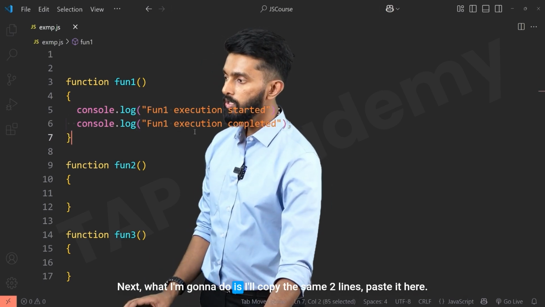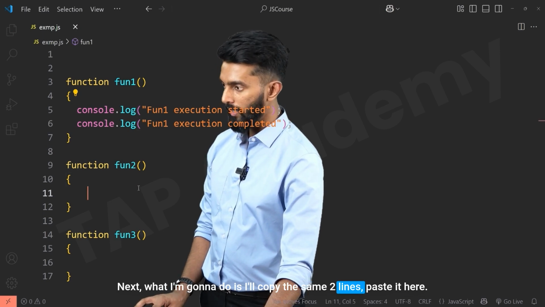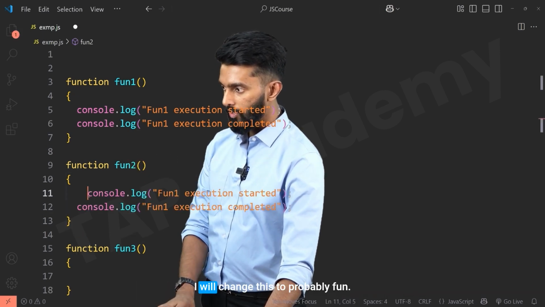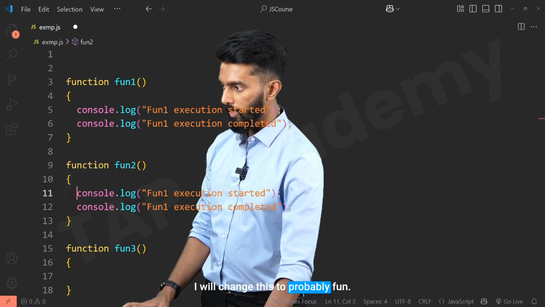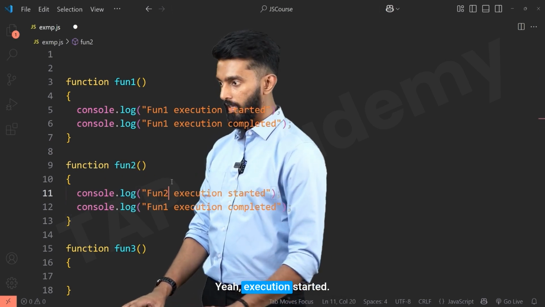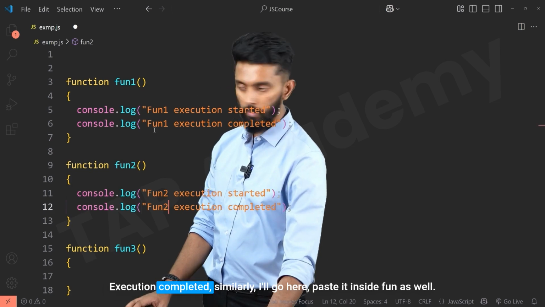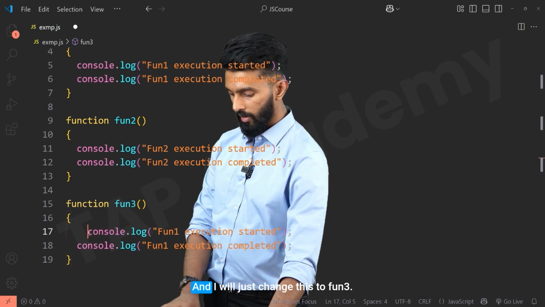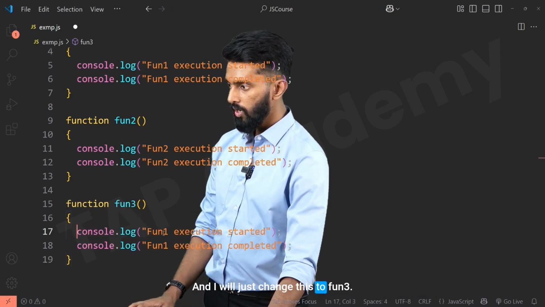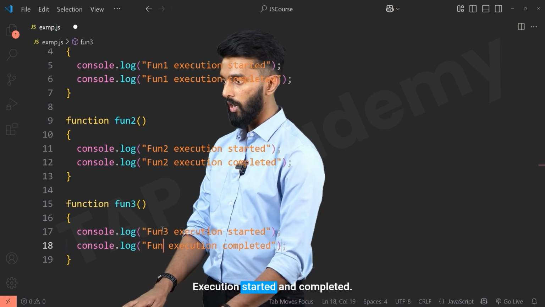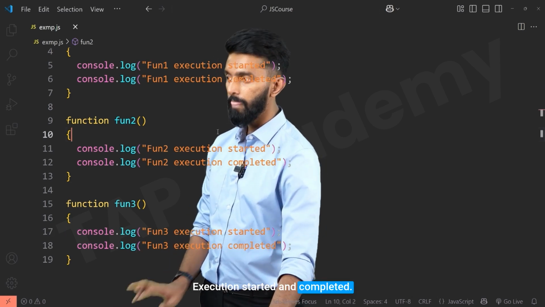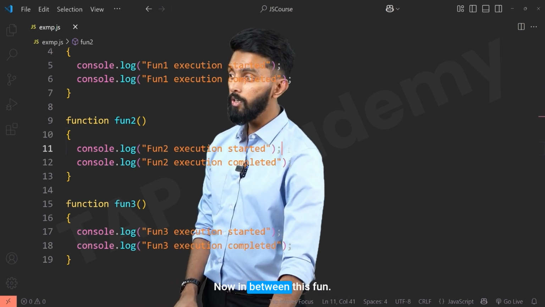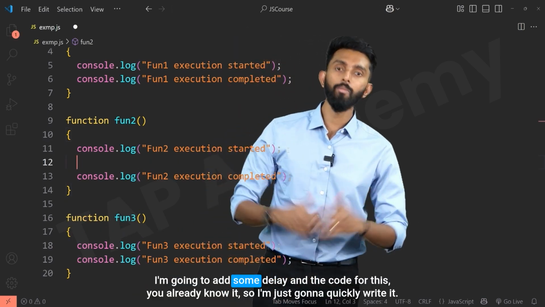Next, I'll copy the same two lines and paste it here. I will change this to fun2 execution started, execution completed. Similarly, I'll paste it inside fun3 as well, and change this to fun3 execution started and completed. That's great. Now in between fun2, I'm going to add some delay.